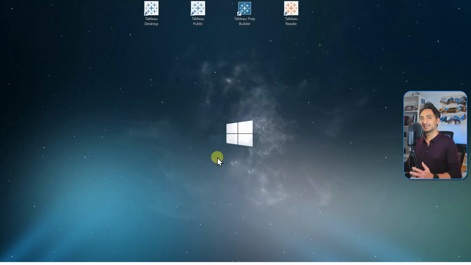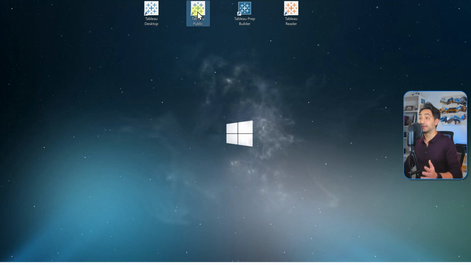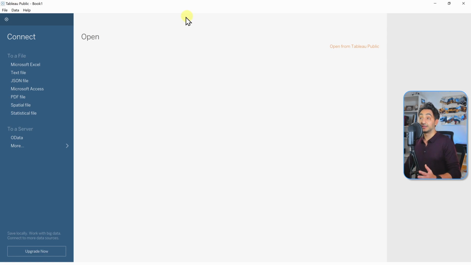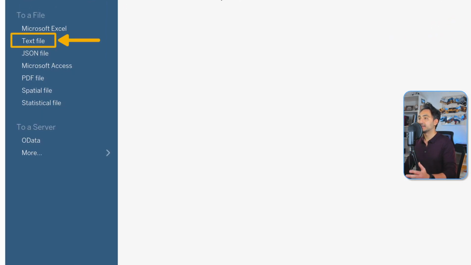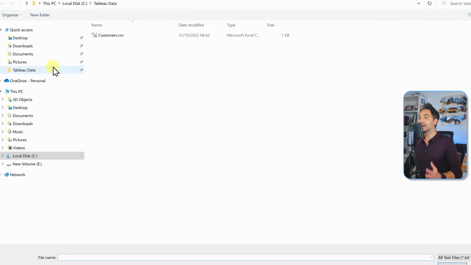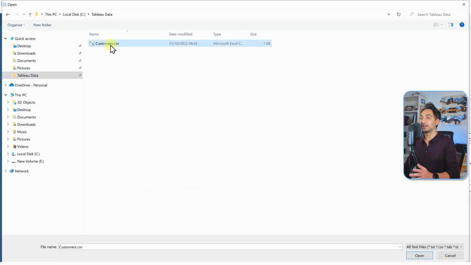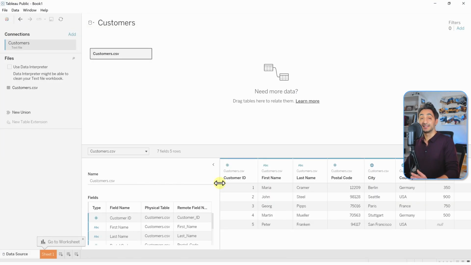Okay, everyone, so let's start Tableau Public Desktop if you don't have it open already. And then in the starting page, we're going to go to the left menu to connect Tableau to our data. So click on text file. And now we're going to go and find our file, the customer CSV that we just downloaded. And now we can see the customer's data inside Tableau.